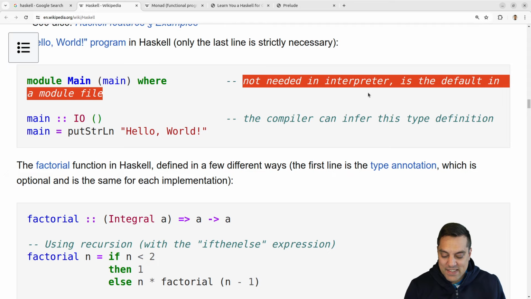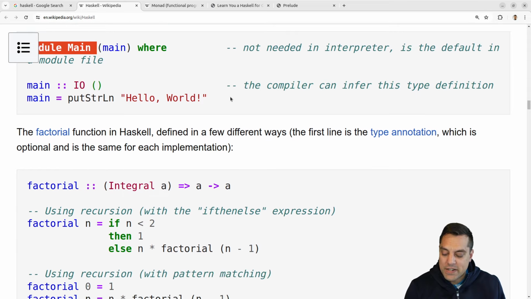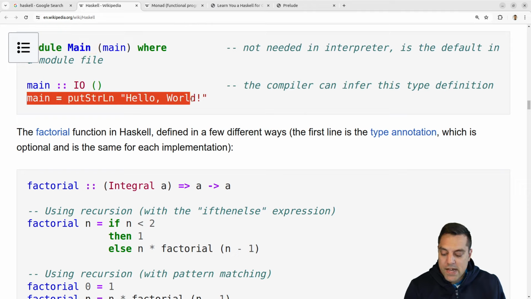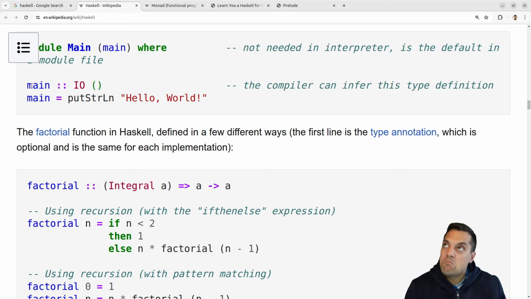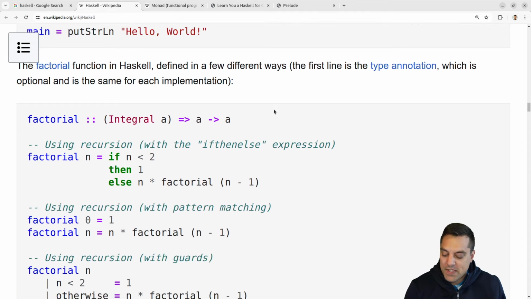Let's see. Not needed in interpreter, is default in a module file. So I guess, is this defining our main function? I don't know. And maybe this is a module. Maybe there's a module system. We'll dive into the tutorial quickly here because I think I'm going to need it. We have IO. And is this getting back to the monad thing? I've got to think about this, where we're saying we want this ability for an abstract type or interface, and then we want to put this functionality into it. I'll have to think about that a little bit.